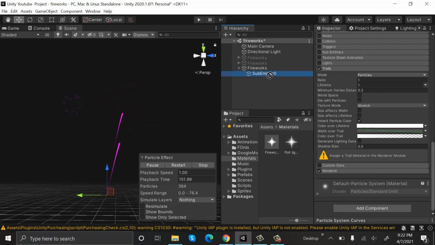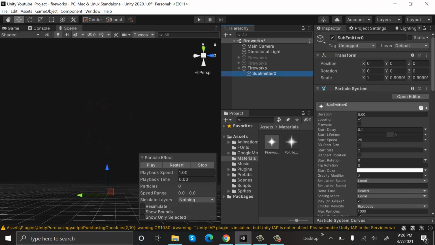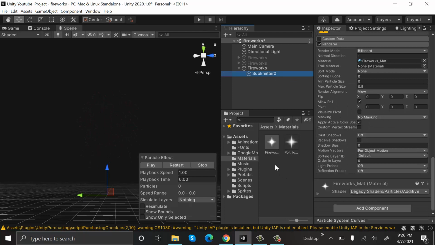Now drag and drop your material from here to this, and inside the renderer, click the sub-emitters and also assign this material to the trail material. Now restart it and we will see how our fireworks are working.